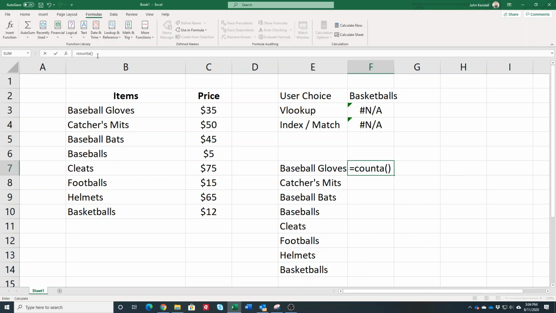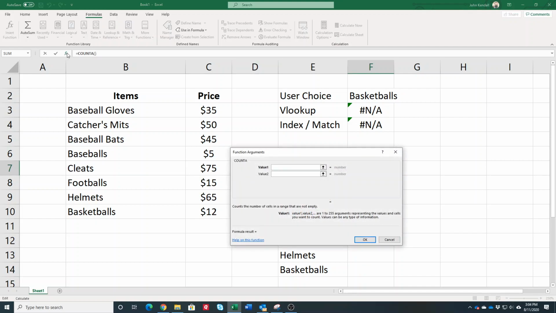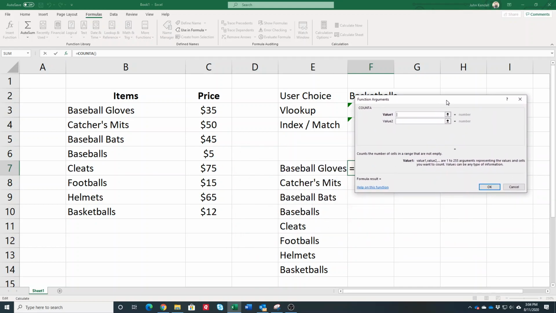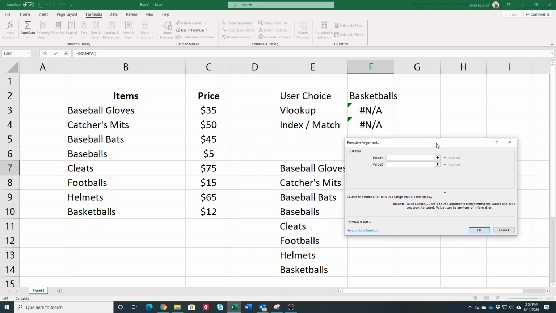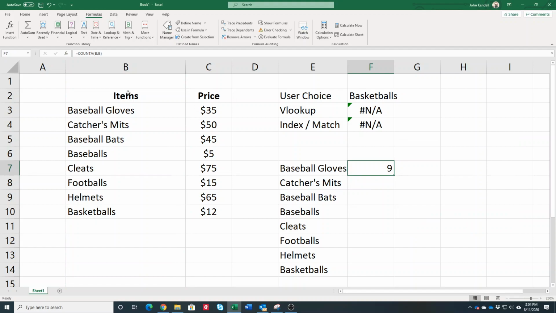COUNTA is just going to look at a row or a column, and it is going to tell you how many fields are not empty. So if I hit B, just hit the entire column B, it's going to return a 9, but that's also because it's counting the term items. So it would be COUNTA minus 1.